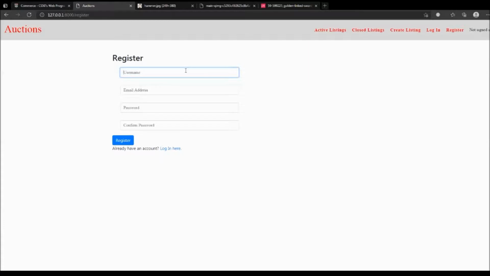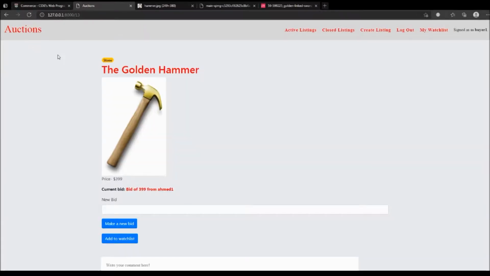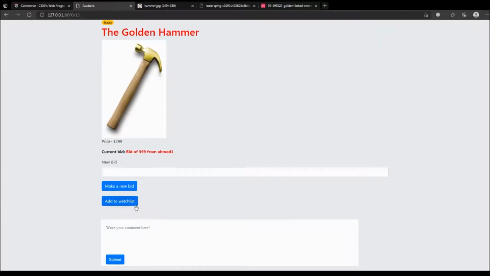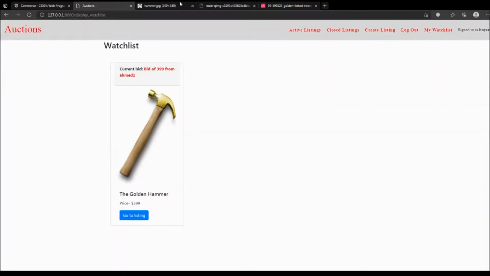Let's go back. Let's register a new account. Let's register. As you can see, there is no close auction button there. This means that I am not the super user. I can only place bids, add it to my watch list. As you can see, when I add it to my watch list, it turns red. Let's go to my watch list and you can see it's added to my watch list.